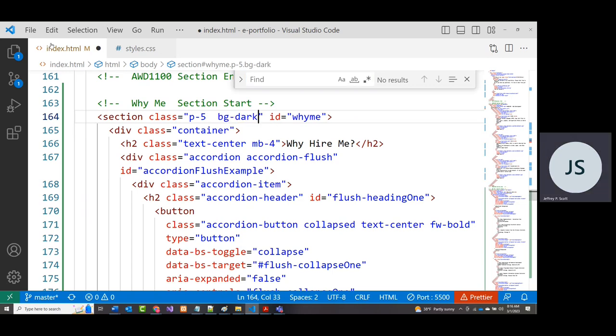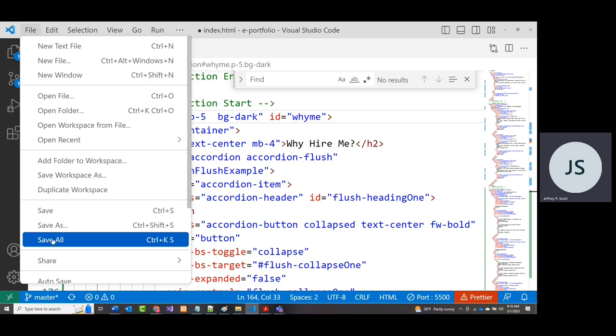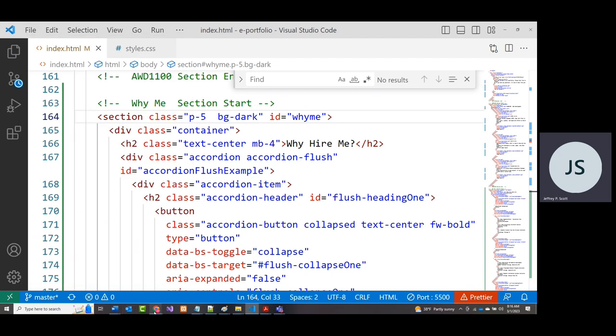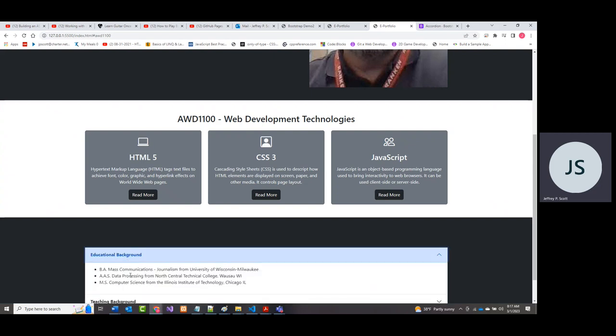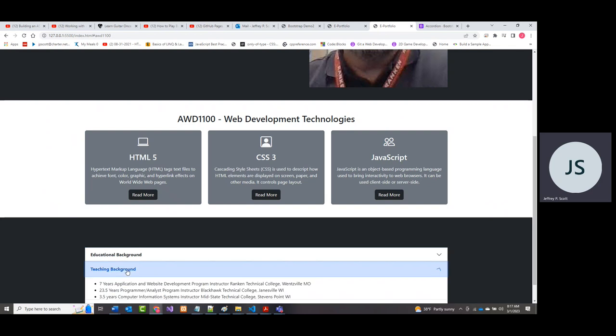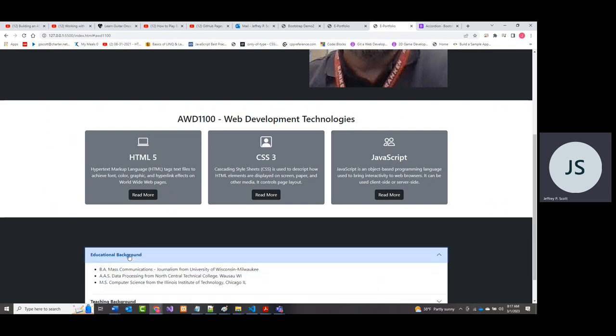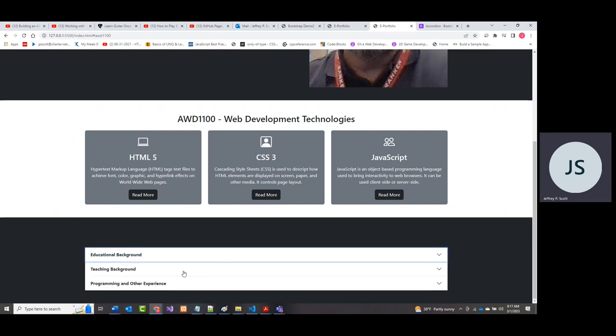Right, that's where it's supposed to be. So file, save all, and now look at it. That's what I wanted. Now I could center this, I can bold this text, etc. You know, that's all fine. Okay, but for now at least, I'm just going to leave it the way it is.